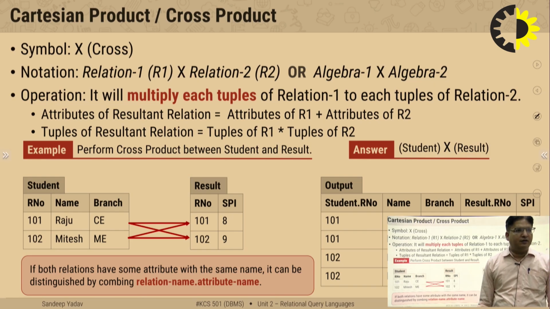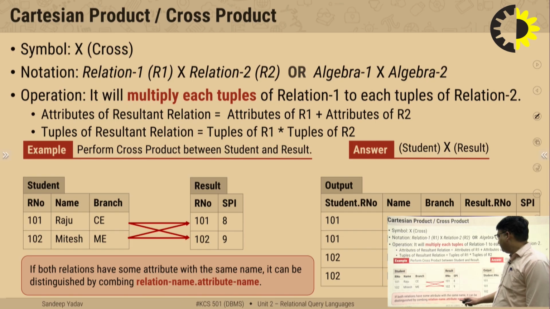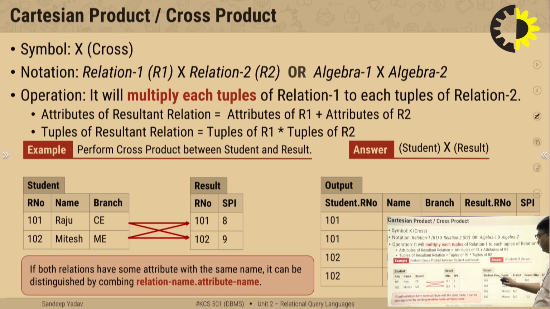If both relations have an attribute with the same name, it can be distinguished by prefixing the relation name before the attribute name, as shown here. This roll number belongs to the student, so append the table name before this roll number. Here also, this roll number belongs to the result, so append result before the roll number.